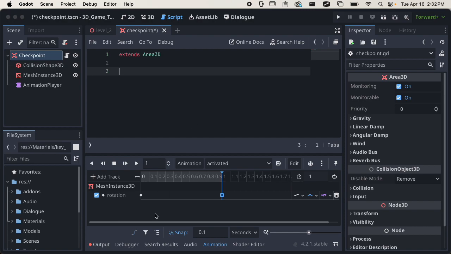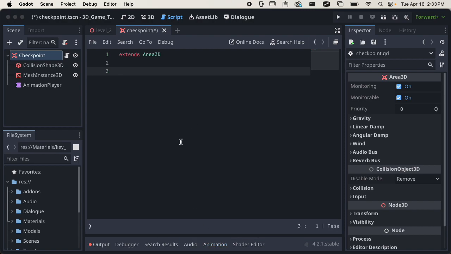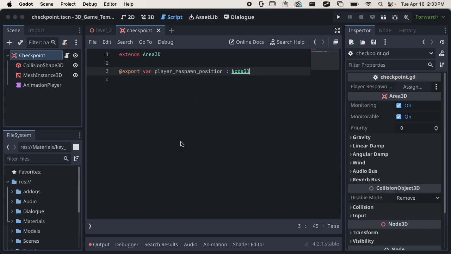So the main thing that this script is going to do is change the player spawn position. So the first thing that we are going to need is a reference to what that player spawn position is. So I'm going to make an export variable for this and call it player respawn position. Spelled that wrong. And this is going to be a Node3D that we're going to get from whatever specific scene this is in.